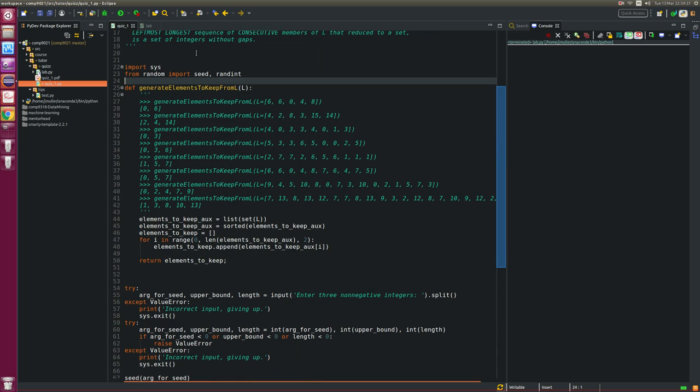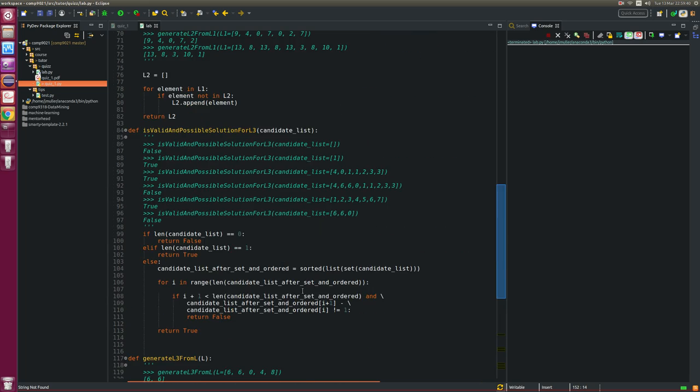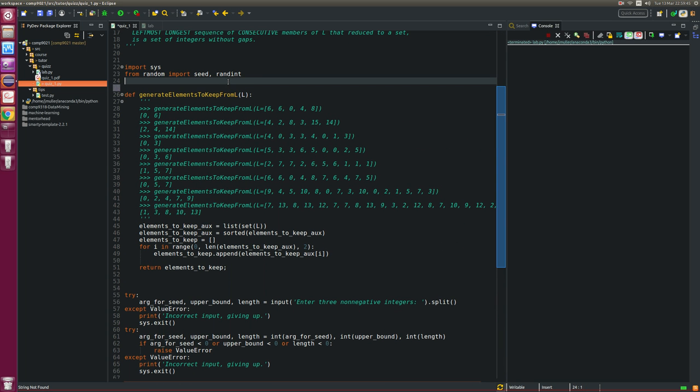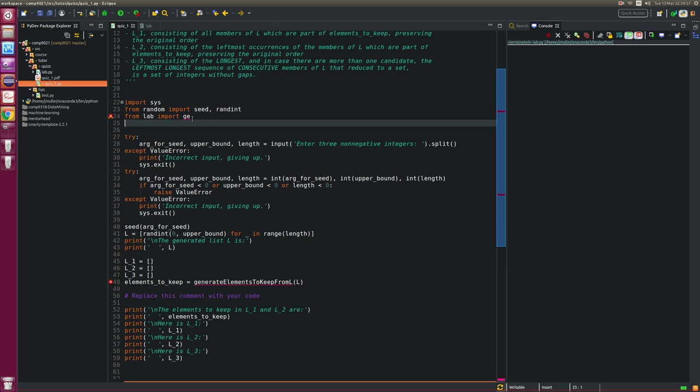So now everything is done on lab. All right. So what I used to do, I'd like to do like this: from lab import everyone. Okay. Or you can even put here I have this guy, I have to delete. So import everyone. It's fine. And here elements you keep is this guy.